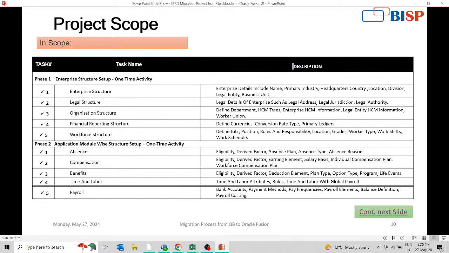Then we will move to our next phase, that is the second phase, where we are going to define the module-wise structure. First we need to define the absence. So what is the eligibility? We will define the eligibility, the driver factor, the absence plan, what the absence type is, then the different reasons for the absence. Then the compensation: what is the eligibility for the compensation, driver factor, elements, the earning elements and the deduction elements as well, what the individual compensation is, right?